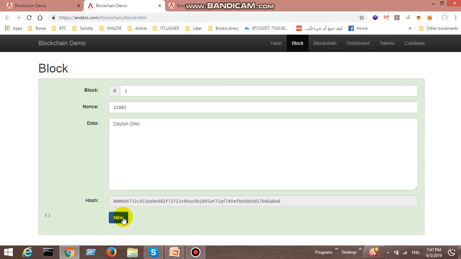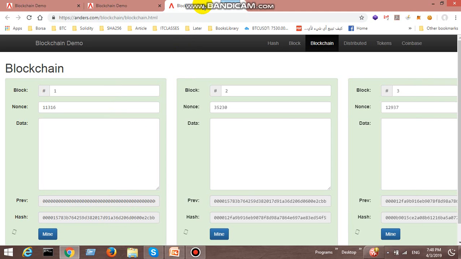Here we go. So 21803 is the correct number. It turned green here, so everything looks good. And we have to notice here that the hash should start with 4 zeros, and that should tell us that we are good to go.